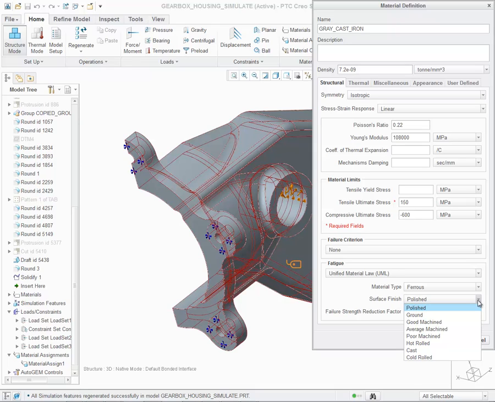Now, if you're utilizing a model from a previous release, the model will need to be converted. Users will be presented with a warning message indicating that some of the surface finishes defined in the model are no longer supported. Users will be asked to define the failure strength reduction factors to take these finishes into account. Once the materials are defined and applied, we can close the window.